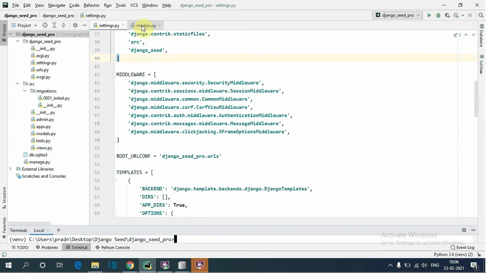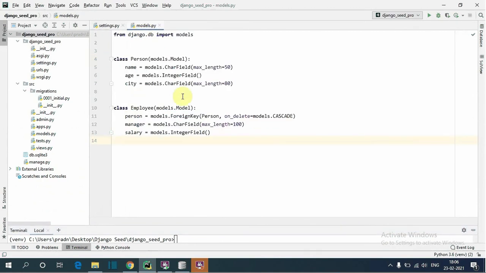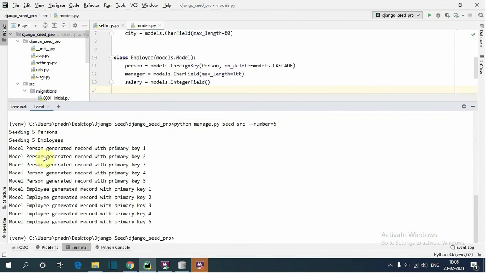Next, in the models.py file, as the Employee model has the foreign key of the Person model, first the data should be inserted inside the Person model, then it should insert the Employee model. See here, first the data is inserted in the Person model, then it inserted the data in the Employee model.